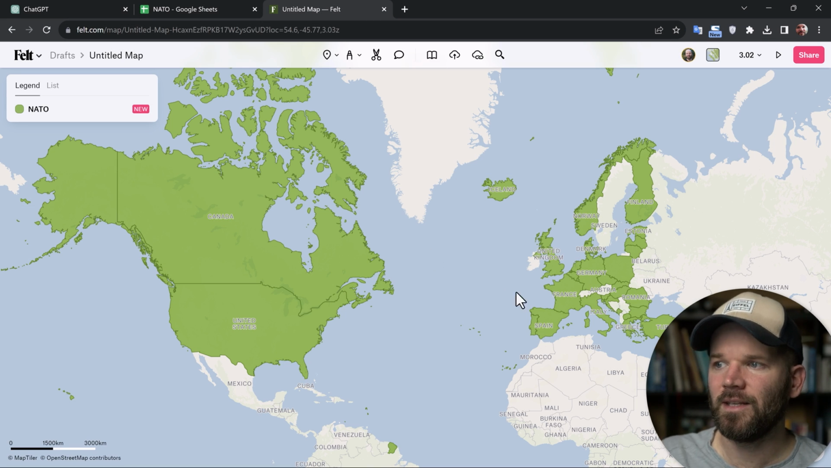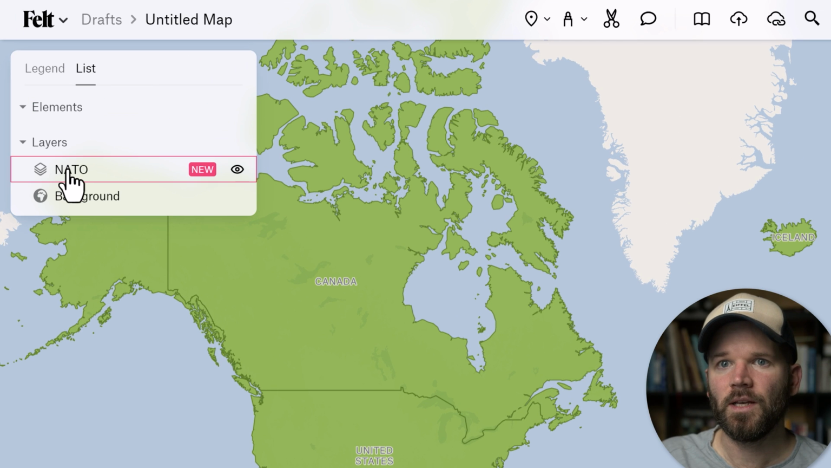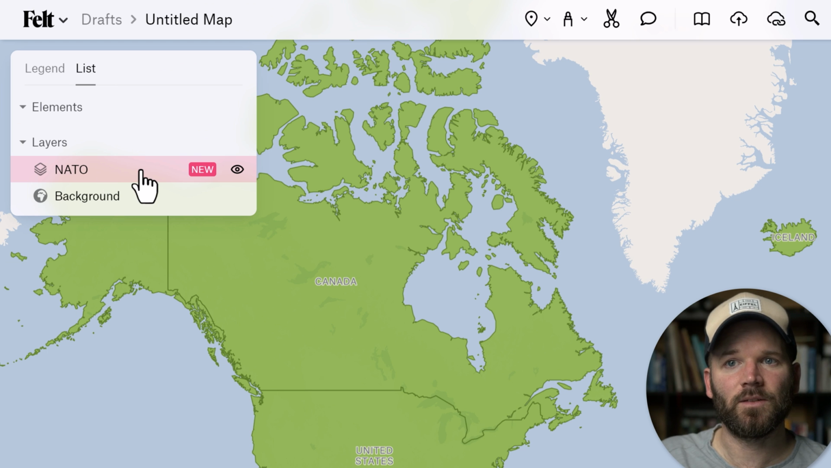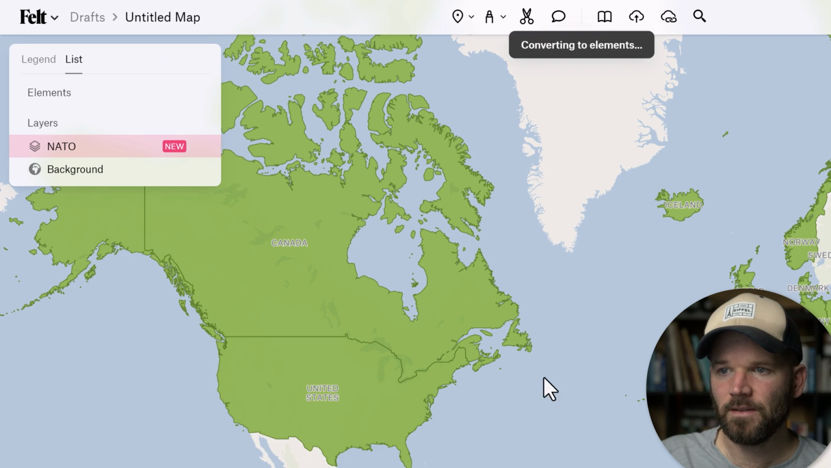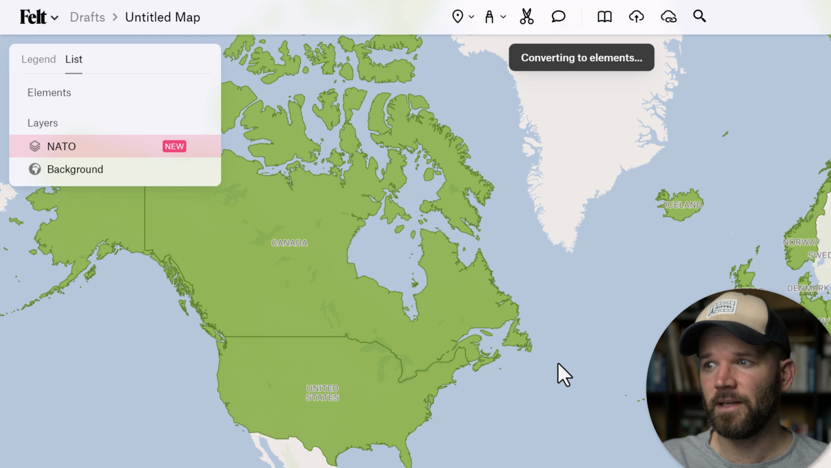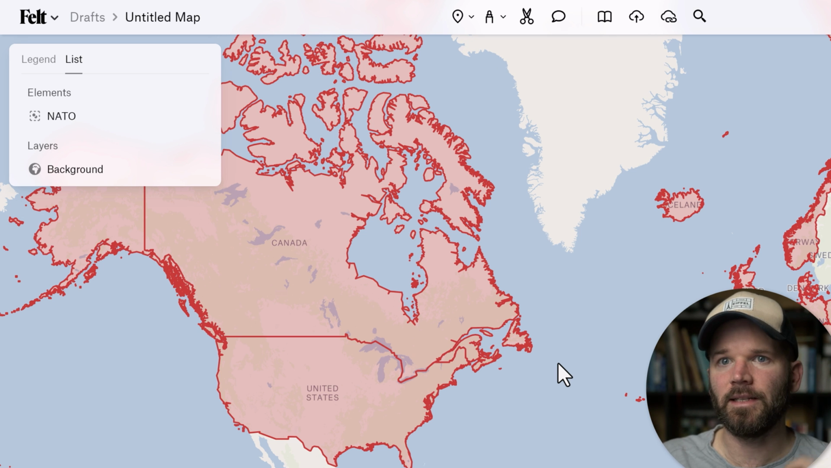So let me show you how you can now bring this into GeoLayers. So what you do is you switch over to list mode. And what I want to do is I want to convert this layer to elements. So I just right click on it and go to actions, convert to elements. I can't really explain why, but if you try to export out just the layer to a GeoJSON, nothing shows up. Maybe because of that connection, you actually have to bake it in as an element.